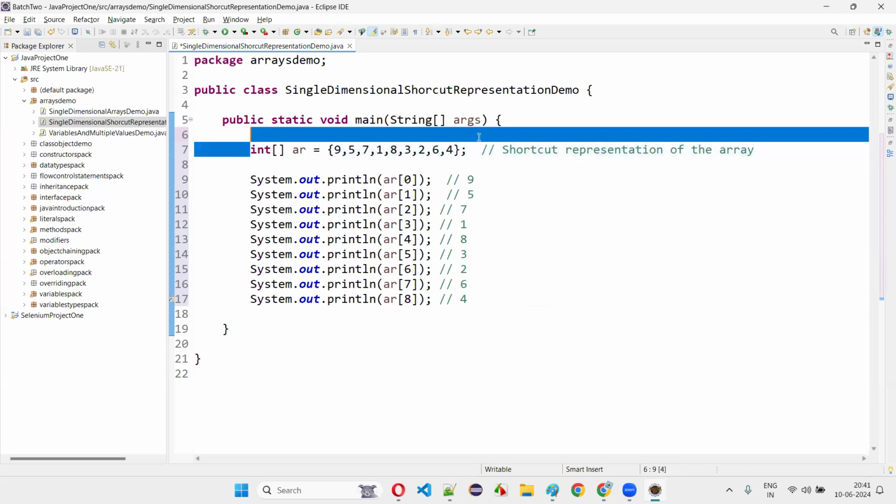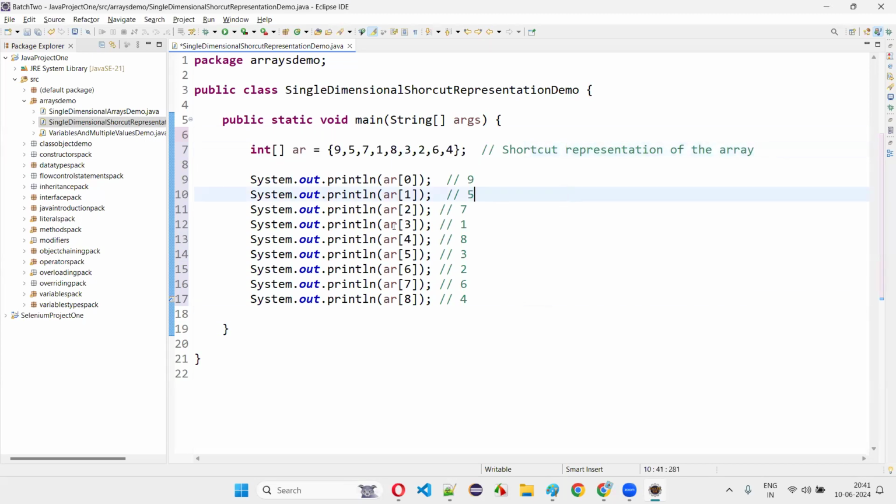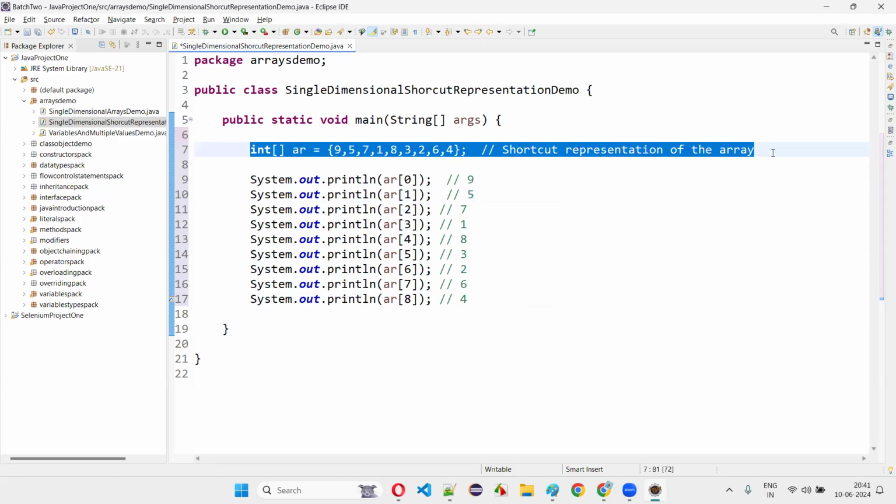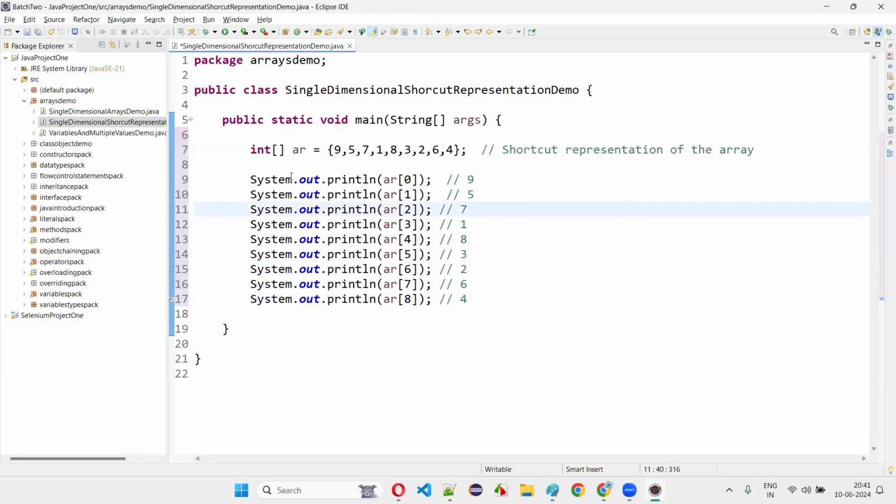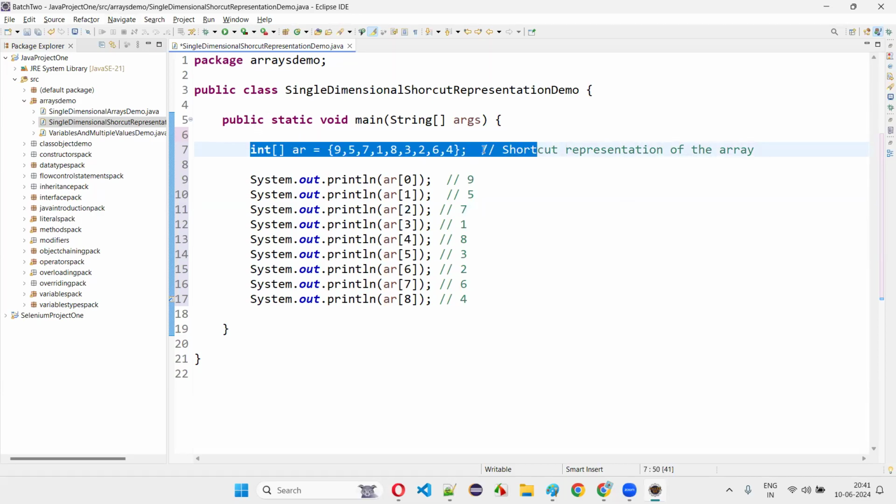So whenever I get an option to create a single dimensional array, I may choose the normal way of creating an array or the shortcut representation of the array. But out of both, if there is a chance, I'll prefer the shortcut representation, unless it's not required. I generally choose the shortcut representation because in a single line I can declare the array and initialize the array elements. That's the power of the shortcut representation of the array.